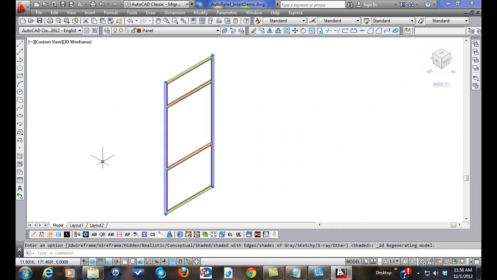Remember these panels we placed using AutoCAD alone? They have absolutely no materials information attached to them. That's what you get when you use AutoCAD alone with simple blocks.